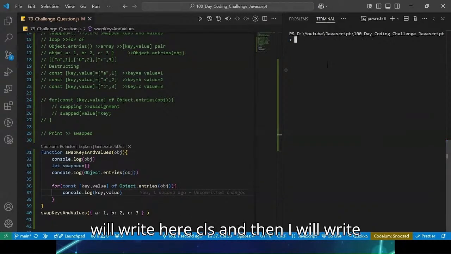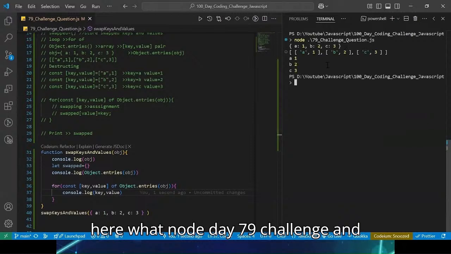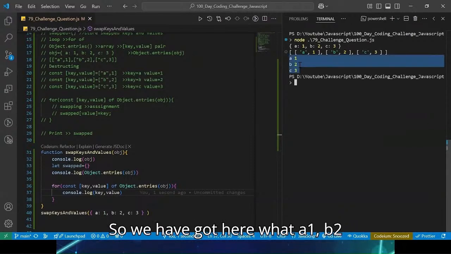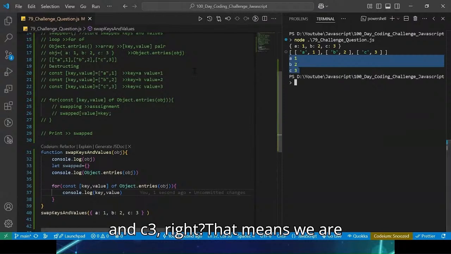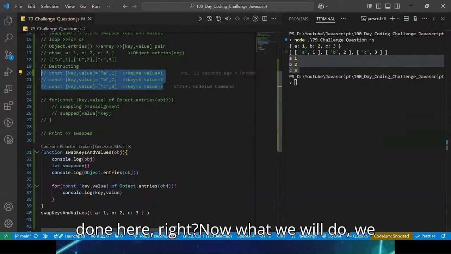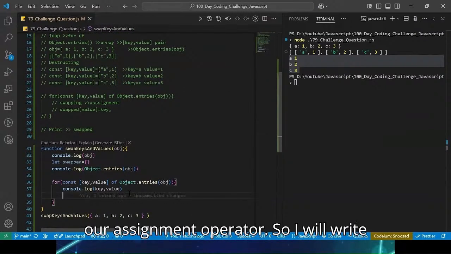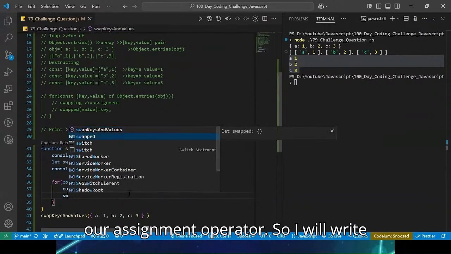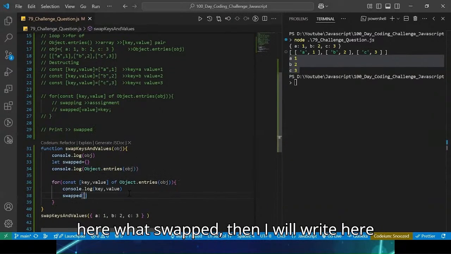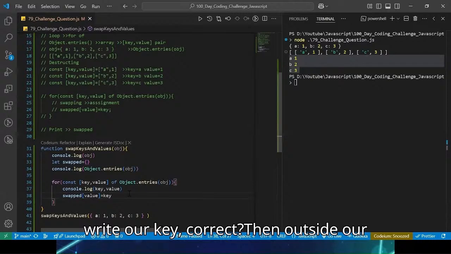So I will write here CLS, and then node day 79 challenge and hit enter. So we have got here A1, B2 and C3. That means we are getting exactly the same as what we have done here. Now what we will do, we will just do a simple swapping by using our assignment operator. So I will write here swapped, then value, and then is equal to, I'm going to write our key, correct?